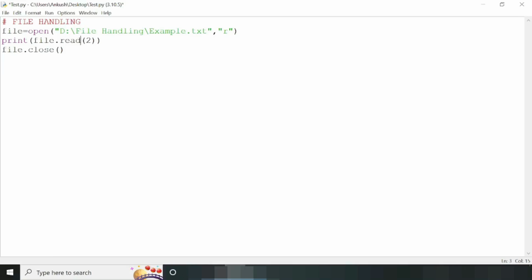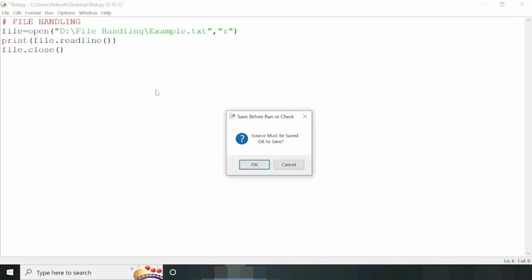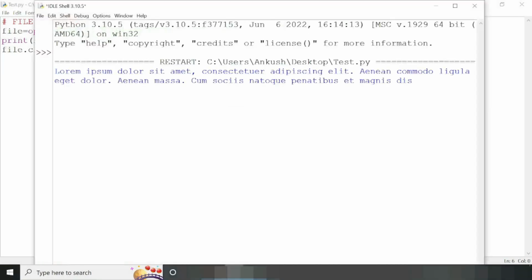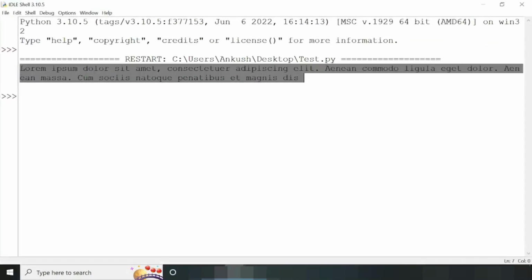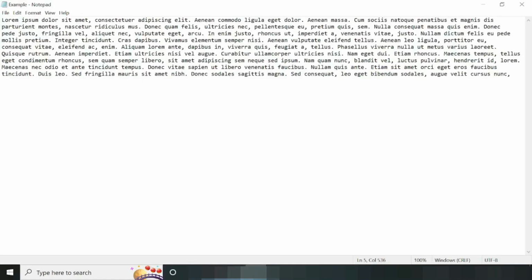So here if I write readline, and within parentheses we need not pass anything for now, and if I press enter, note that it is showing from lorem to this point. You can also check it in this file, so it is showing this complete line.